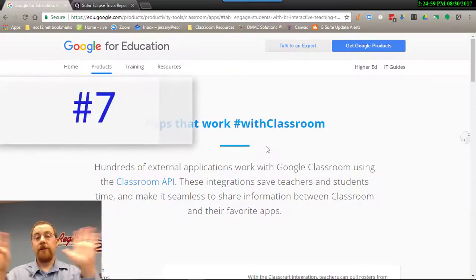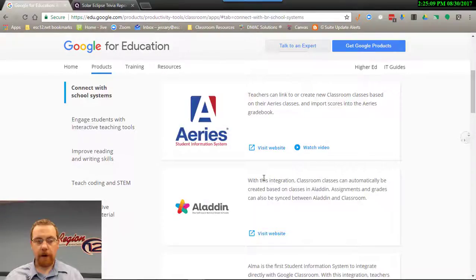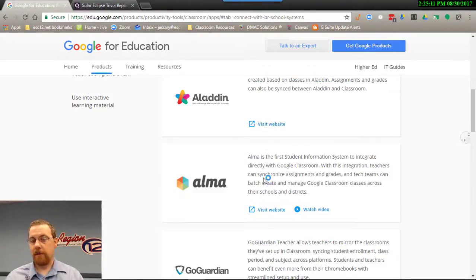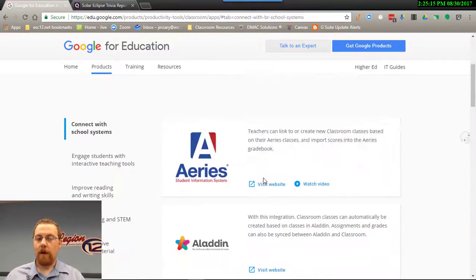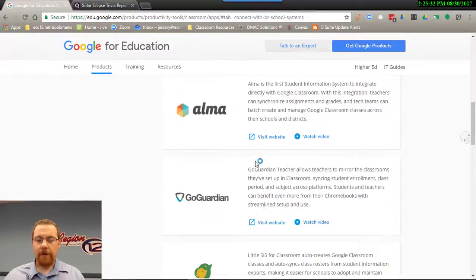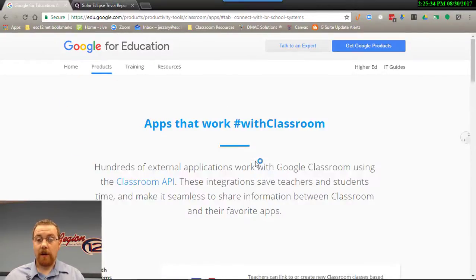Number 7, there are SIS, Student Information Systems, I think that's right, where all the schools house their information for their kids. If your SIS is listed in here, then your people on the back end at your school can actually use these now to generate your classes in Google and automatically enroll your students.